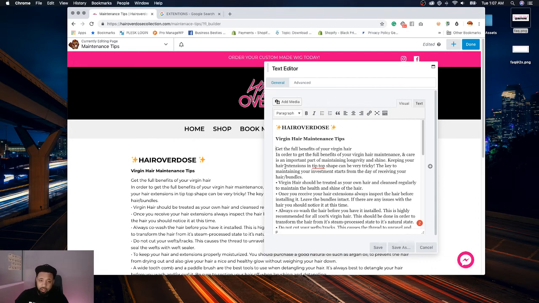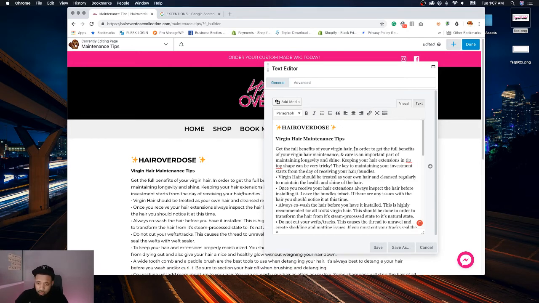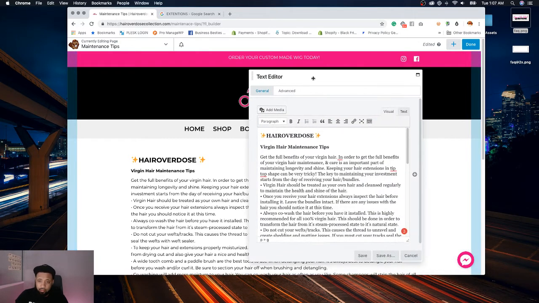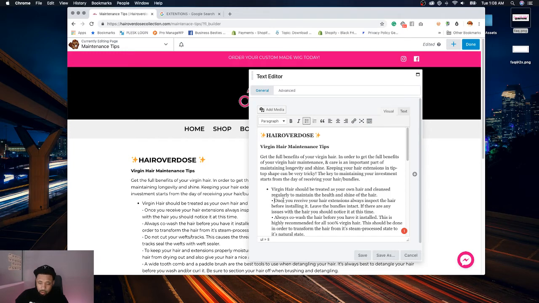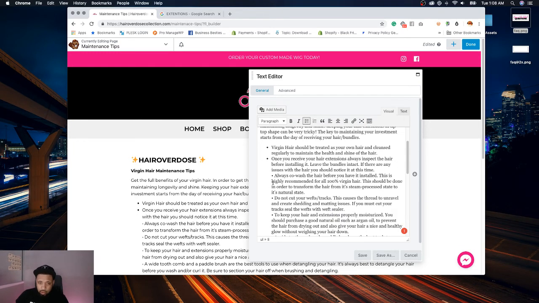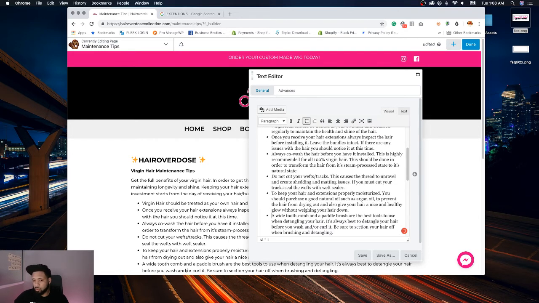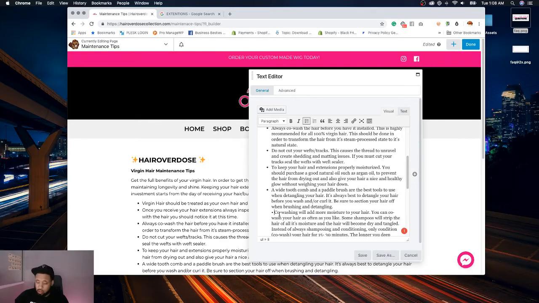Get the full benefits of your hair. In order to get full benefits of your hair, maintenance here, part of the maintenance, longevity. Tip top shape can be very tricky. The key to main investment is starting bundles. So, boom.